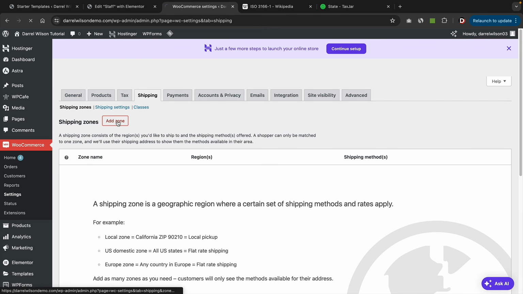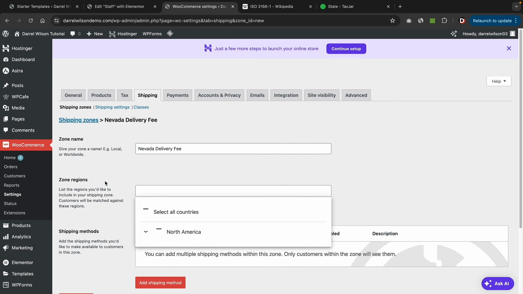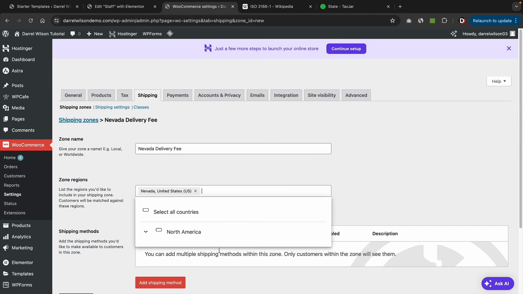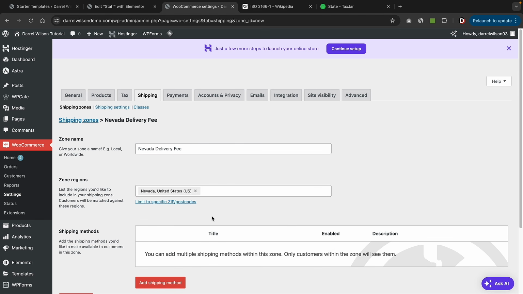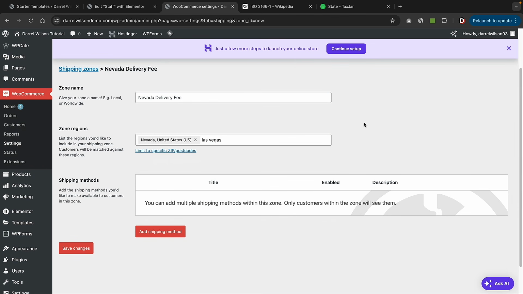So I'll click on Add a Zone. The first thing is the zone name, and I'm going to type in Nevada delivery fee. Here we have zone regions, so I'm just going to type in Nevada and get my state right here. So Nevada, United States. Obviously, you can ship or deliver to any place you want. However, for my specific restaurant, I'm a local restaurant, so I only want to sell to people in Nevada. I probably even want to further extend this by just saying Las Vegas. So I can even go a step further here.